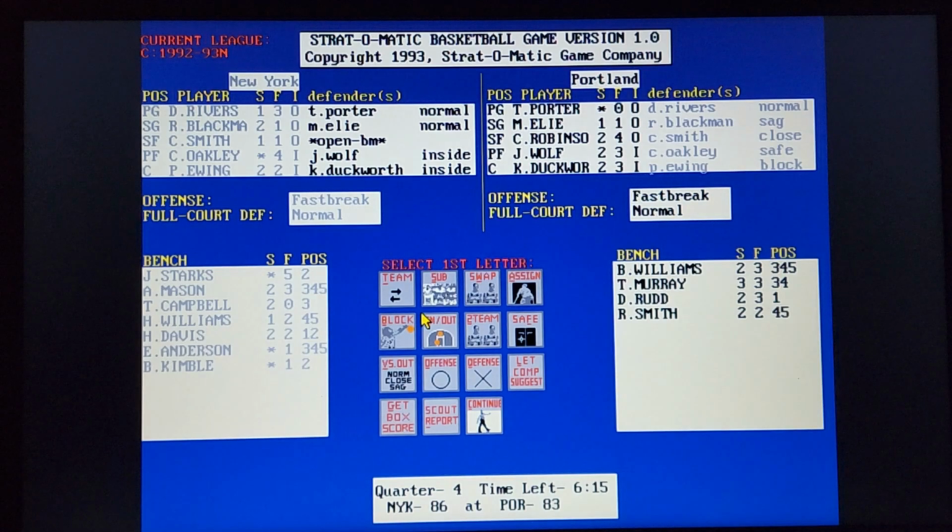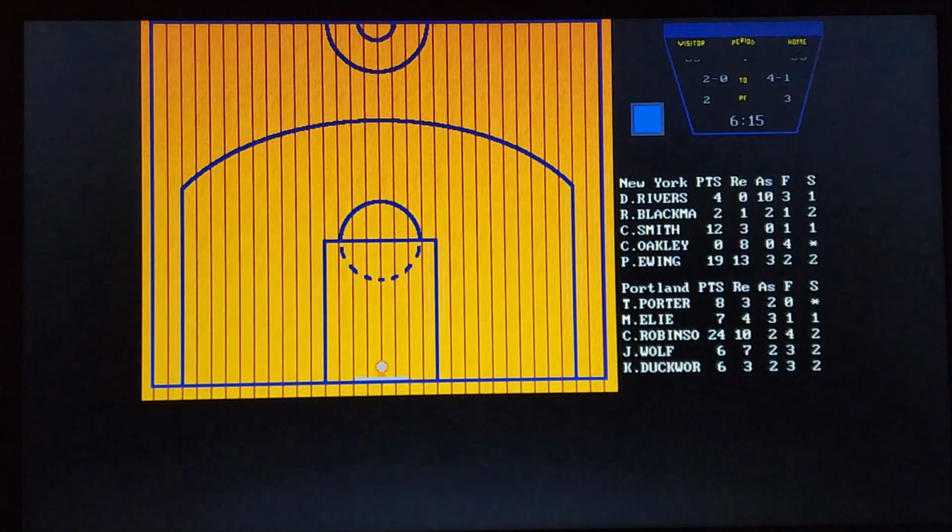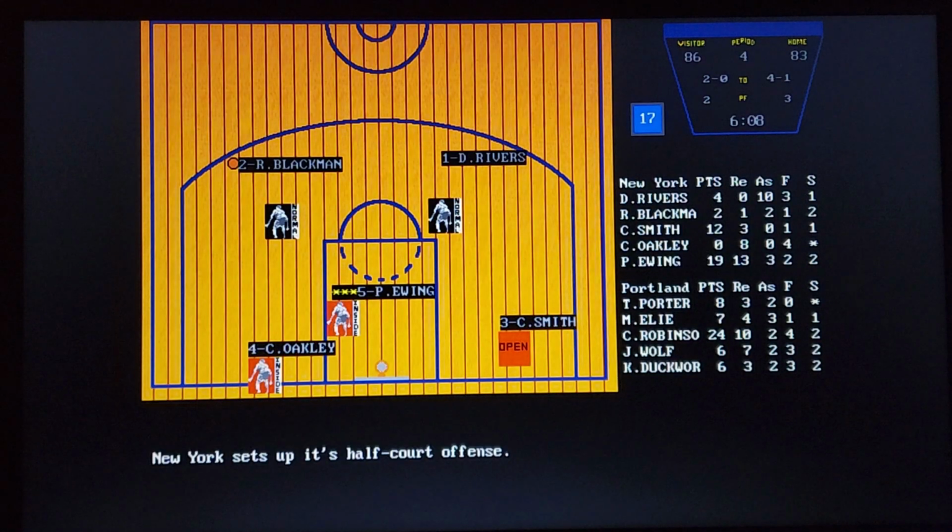Blazers subs. Let's see. The stamina's 2 on Wolf. Buck is still at 2. I've just got to keep this lineup rolling. I just got them in, so let's go. 6:15 on the clock. Blazers down by just 3. I got Oakley into Ewing. Ewing's going to do his move.